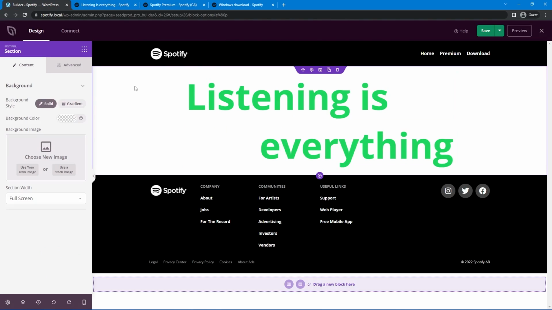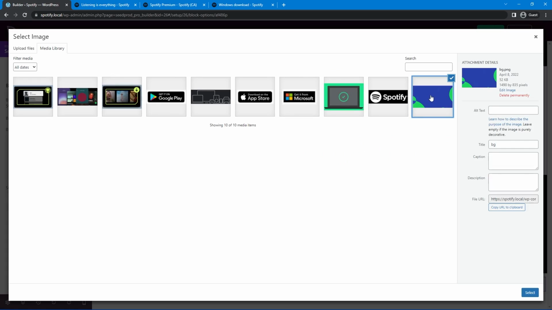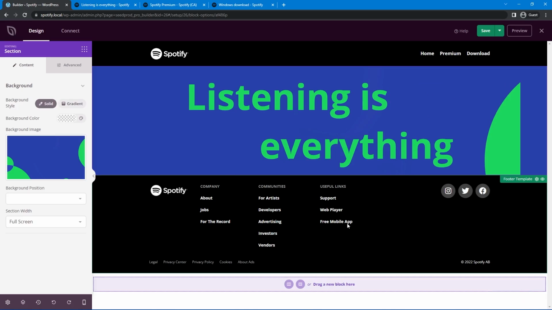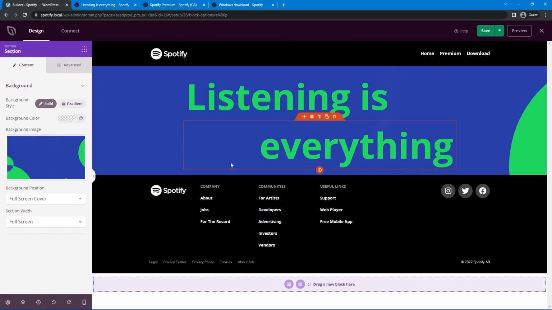Next, we can actually put the background in. Let's select the section, and then under background image, use your own image. And again, I've uploaded this image from the website. We'll select that. And we'll do the background position. Let's do a full screen cover. And you'll only see certain parts of it based on the screen size that you're looking at. Right now, we can only see the part on the right-hand side. Once the height goes up, we should see more of that as well.